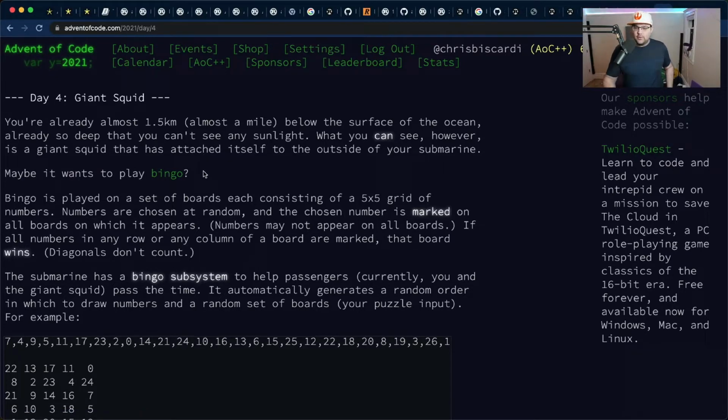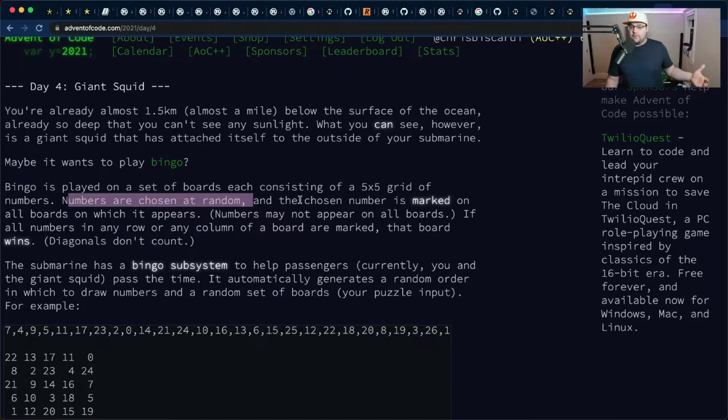Bingo is played on a set of boards, each consisting of a 5x5 grid of numbers. So that screams matrix to me. So maybe we'll go back and use ndarray again. I would really like to get better at using ndarray. So if I see an opportunity that looks ndarray shaped, I want to take the opportunity. Numbers are chosen at random, and the chosen number is marked on all boards on which it appears. Okay, so it's bingo, right? Like 42, and then you mark 42.